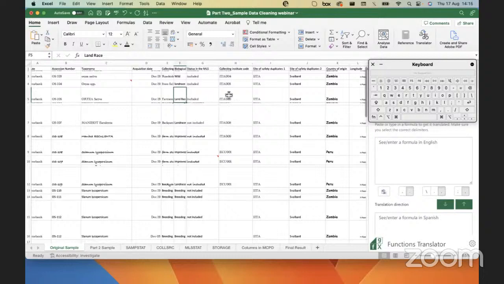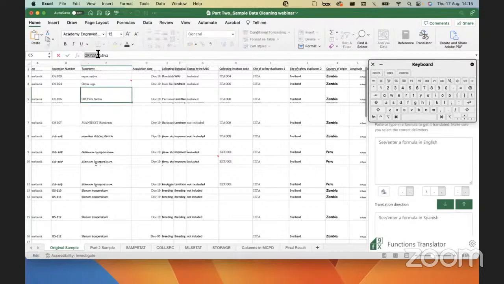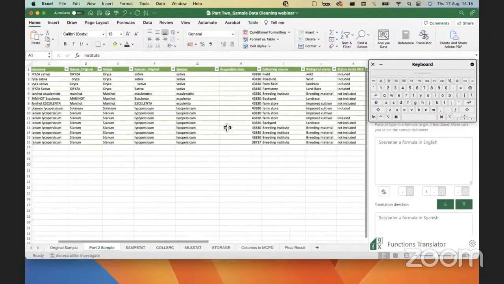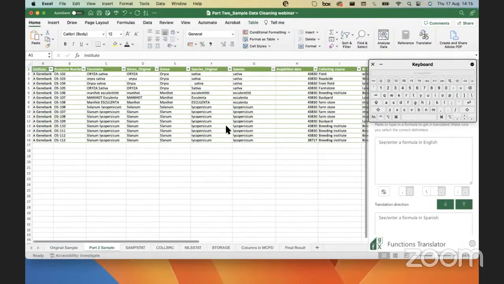We also had a lot of spaces that needed to be cleaned up. We had a lot of uppercases that we needed to make lowercase, etc. So that was all covered in part 1. And this is the final result of part 1. That's how the data sample looks. And we will go from there in part 2 of this webinar series, having already covered all the previous steps.